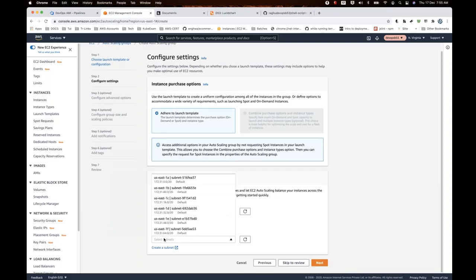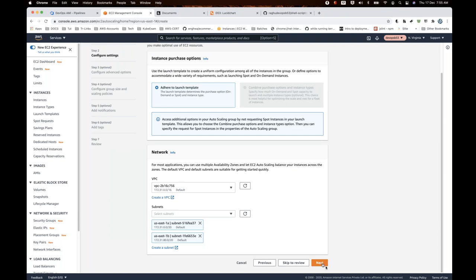So now you have subnets. For subnets you choose 1A and 1B. So two availability zones I'm choosing. Okay, next.